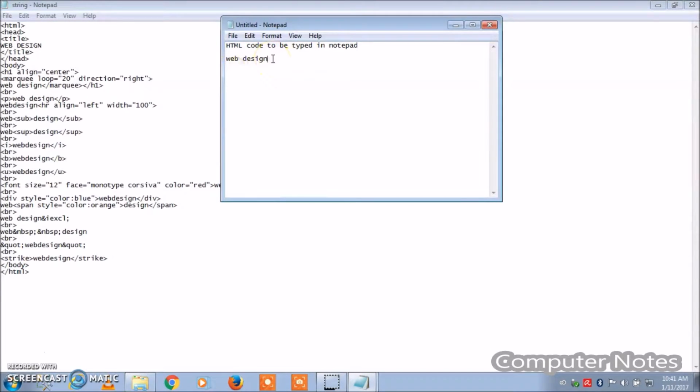For this particular string, I'm going to tell you. See, h1 align is equal to center. h1 means the header part, and I'm aligning this section to the center. I will tell you more in a later part. Then marquee loop is equal to 20, direction is equal to right, which means the string will go in the direction of right, and it will loop 20 times. It will simply go and come in the right direction 20 times. That is the meaning of that.